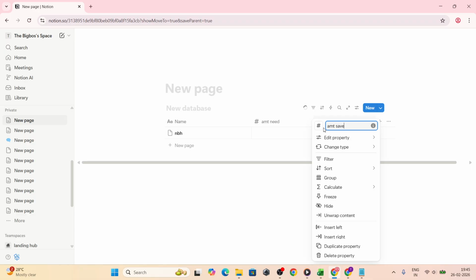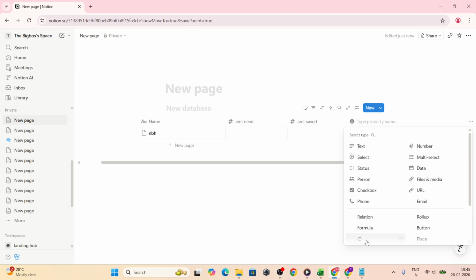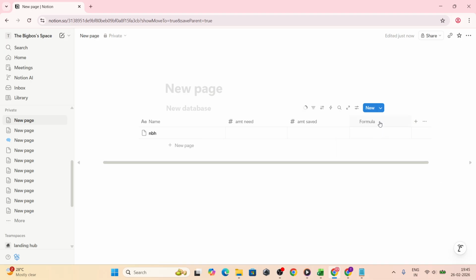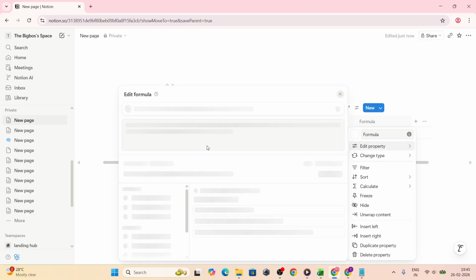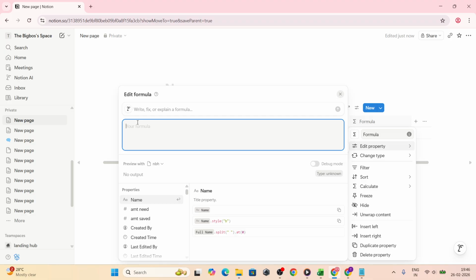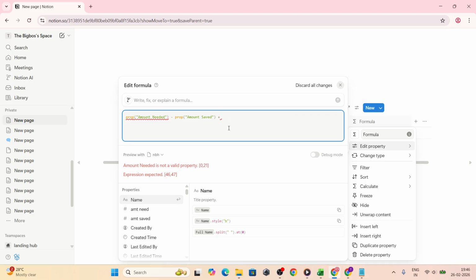Now add one more property and set its type to formula. You can give this property a name that reflects the result you want to see, such as remaining or difference, so you instantly know what the column represents. Click inside the formula editor and enter this formula, substituting your own property names if they're different. Prop amount needed minus prop amount saved. Make sure the names inside the quotes match your column titles exactly.